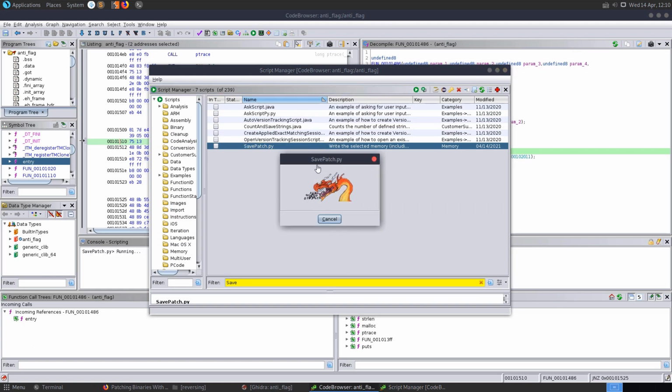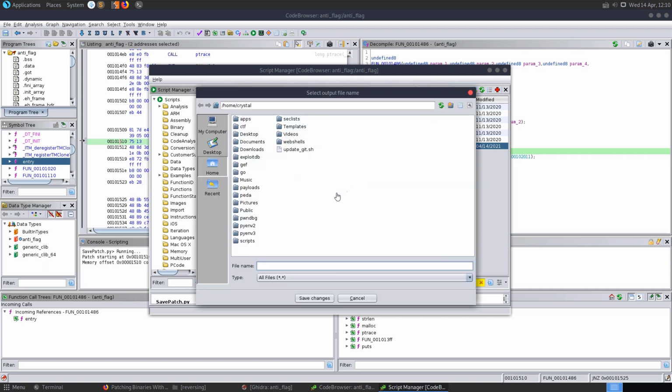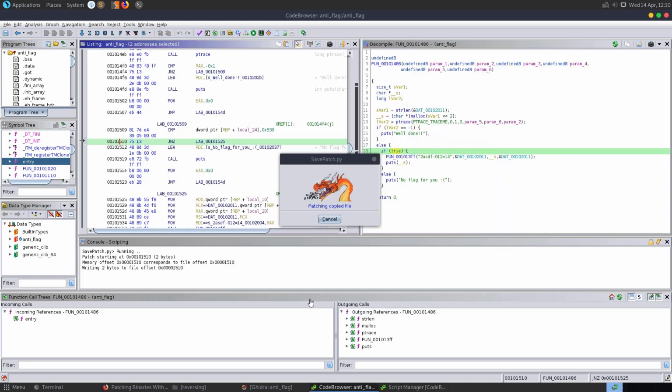Oh, yep, save patch is running. And where do we want to save the changes to? Let's go to the same directory that we're in. I'm going to go to HackTheBox Reversing, and we'll call this true flag. You can see that it saved that. So let's go and have a look at the file.